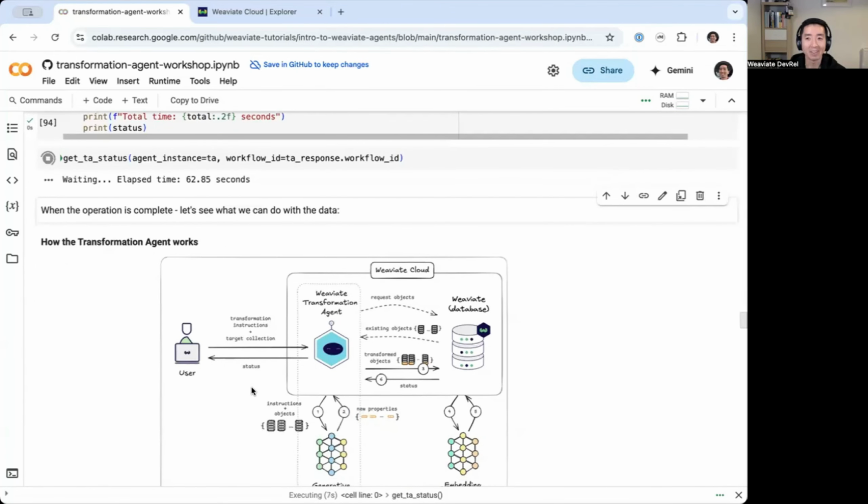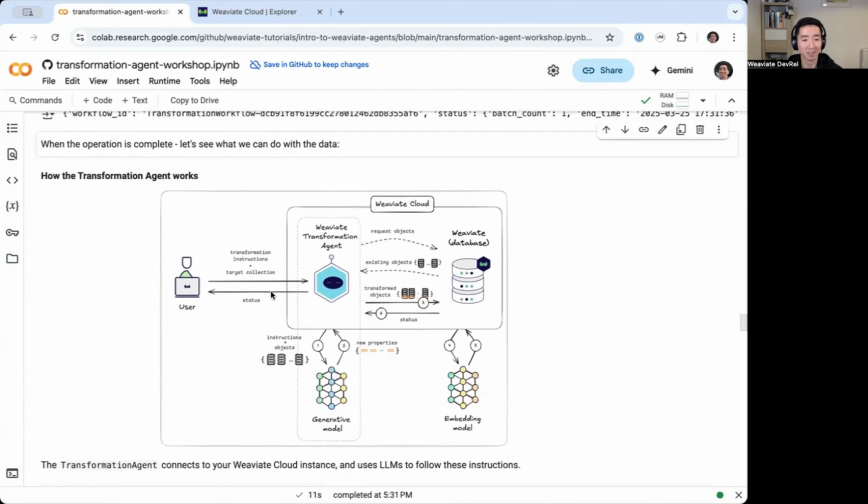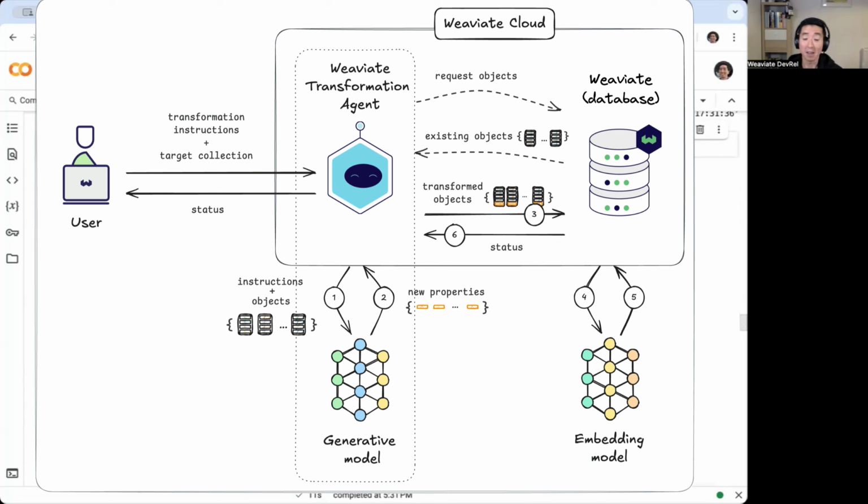And while that's going, let's have a look at a little bit more detail on what's happening with the transformation agent. What we showed you in the earlier block diagram was just the top part of this. We have a user sending instructions and other parameters, like the target collection, to this agent. The agent gets the source object to work on, and then somehow magically it returns the enhanced, operated-on output object that it saves back to Weaviate.